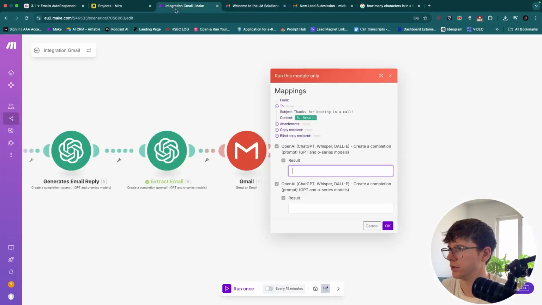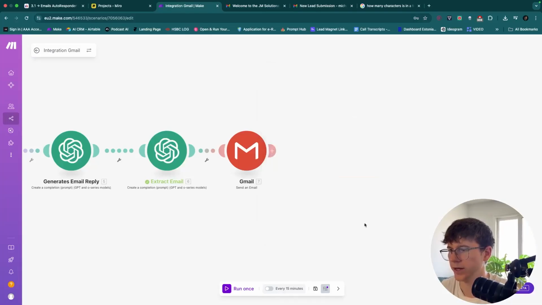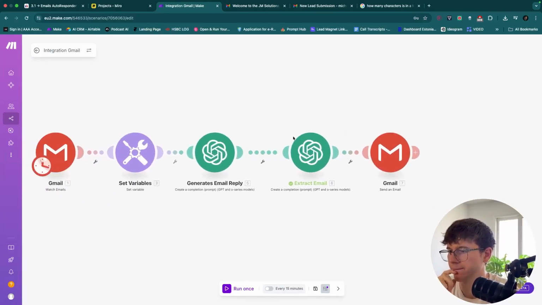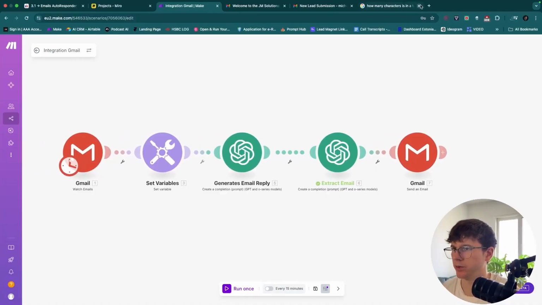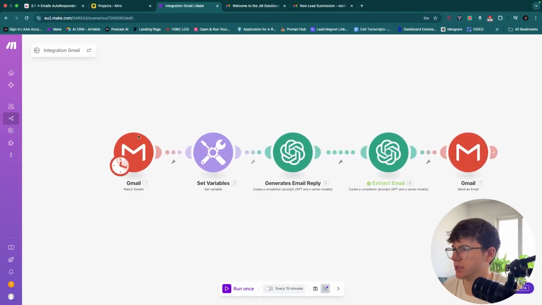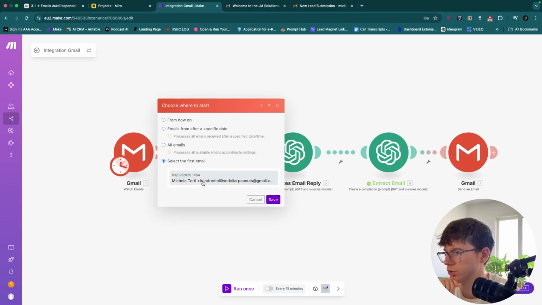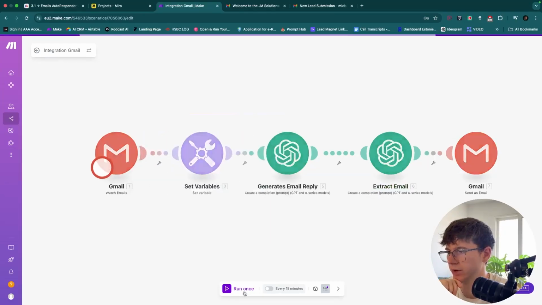Can paste it here. And now here I can say, hey, okay. Okay, no, actually I want to run this from the start because then you can see. Yeah, you can see. Okay, cool. So let me just send myself or use the same email, choose where to start, select first email, which is this one right here. I can press save and now I can run it.